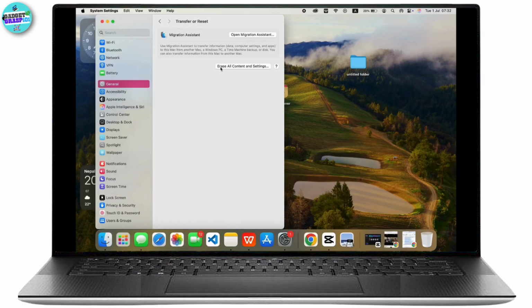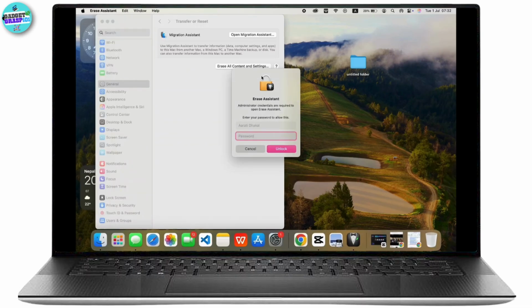Erase content and settings. Tap on it, and all you have to do is enter your Mac password in order to continue to erase your MacBook. This is especially useful if you are selling or giving away your MacBook.